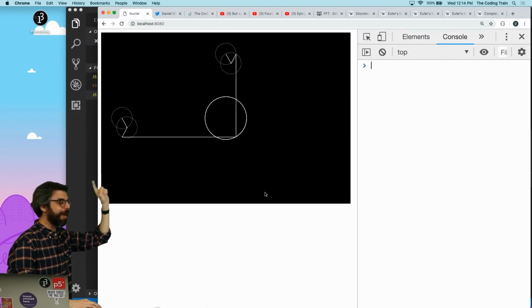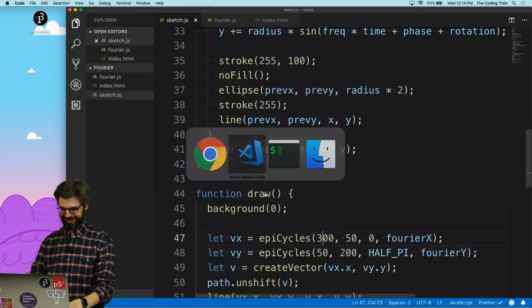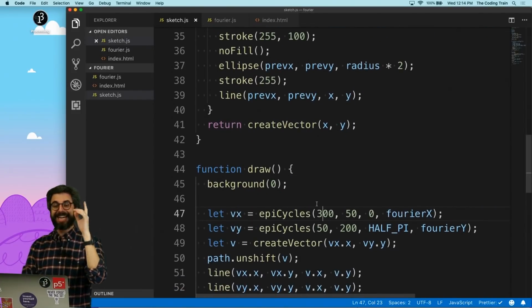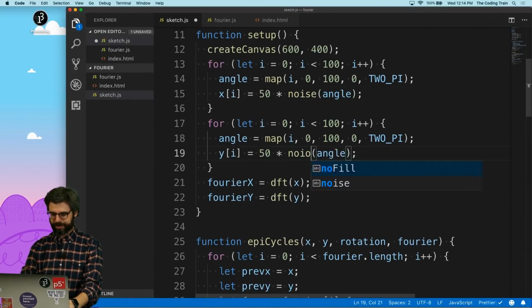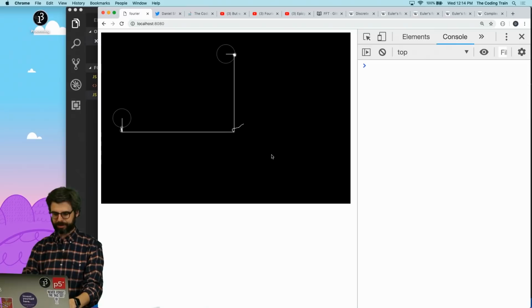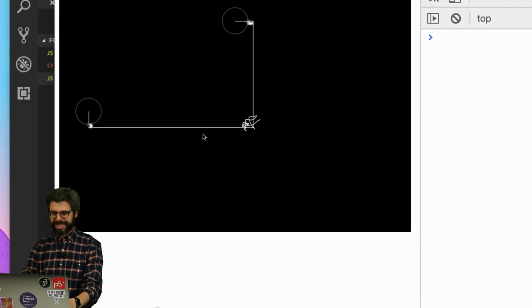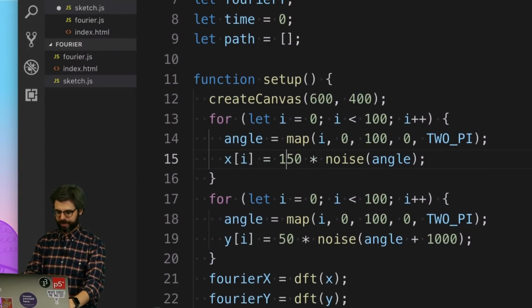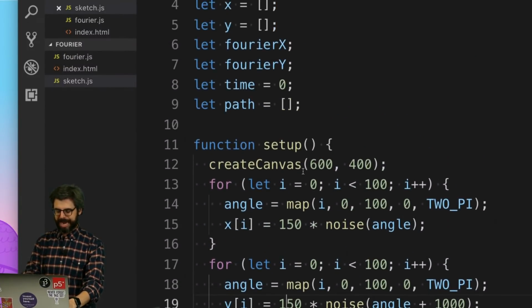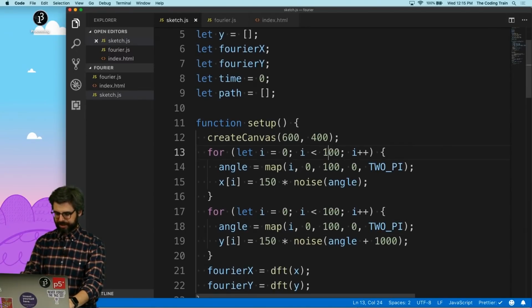Now, let's make something more interesting here. Let's start using Perlin noise again. So I'm going to say noise, and noise plus some arbitrary amount. And look at this. So you can see that this works. And let's make the amplitude bigger, and let's give it like 500 values.